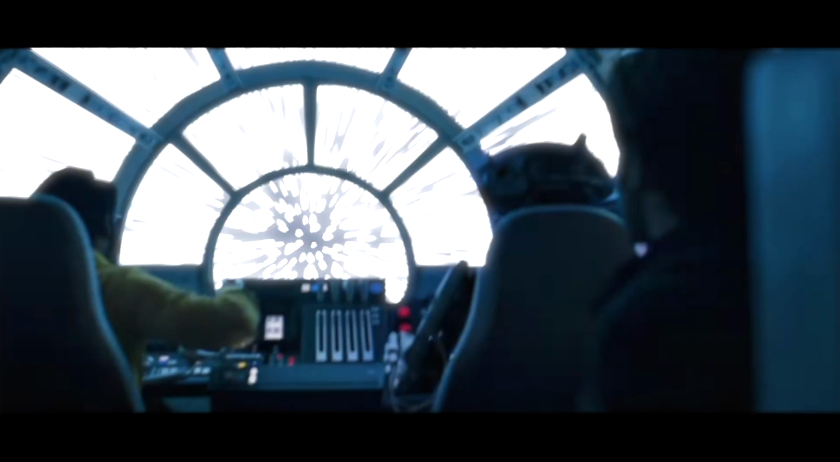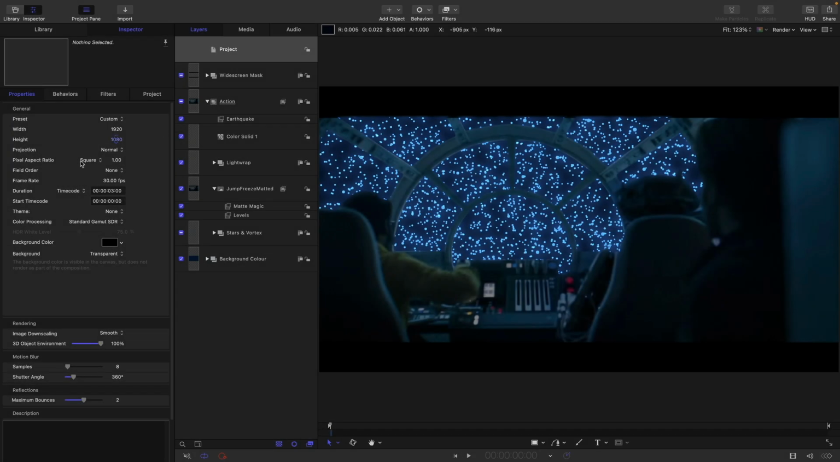Anyway, what I'm going to do in this tutorial is not give you a step-by-step guide to how to build it, but instead walk you through my completed project layer by layer, and hopefully that will be enough to get you going. So let's take a look. For the project settings, I went with 1920 by 1080, 30 frames a second, and a duration of 3 seconds.